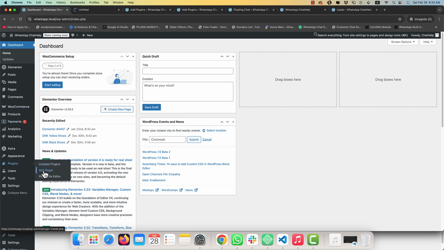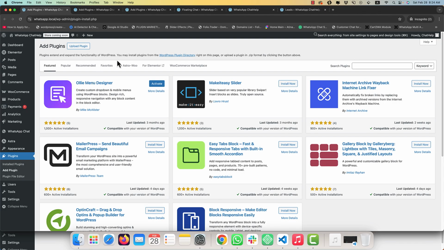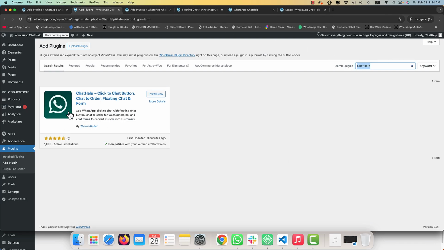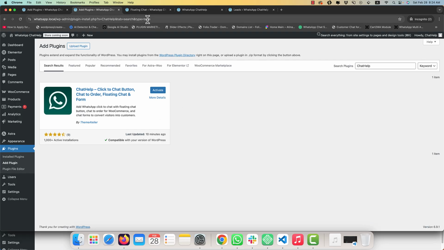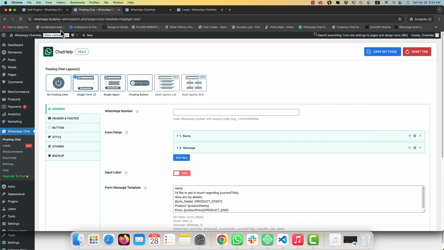Navigate to Plugins, click Add New, and search for Chat Help. Click Install, then Activate. After activation, the plugin automatically redirects us to the floating chat settings page.